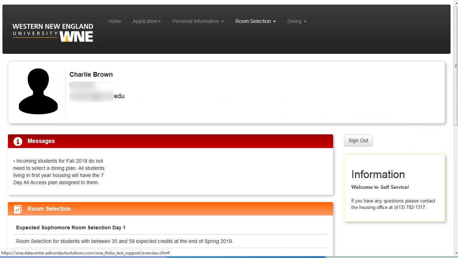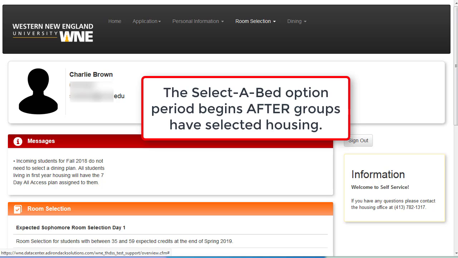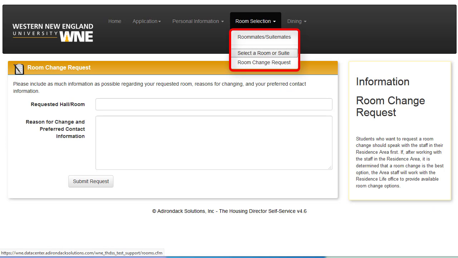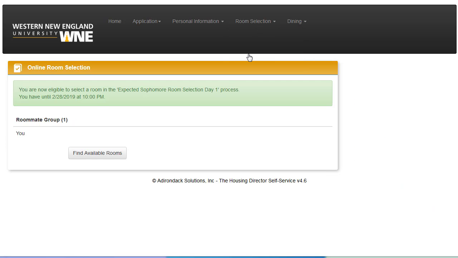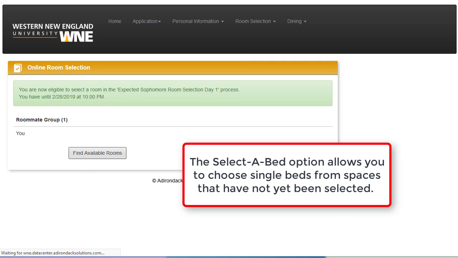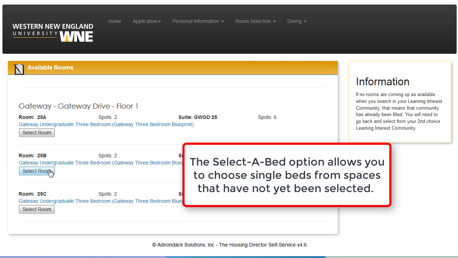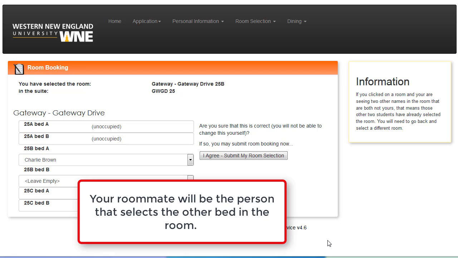If you need housing but you have not selected a group, you can participate in the Select a Bed option. See the Office of Residence Life webpage for the start date of this option. This start date is not dependent on your number of credits. The Select a Bed option allows you to select single beds in rooms from spaces that have not yet been selected. Your roommate will be the person that selects the other bed in the room.